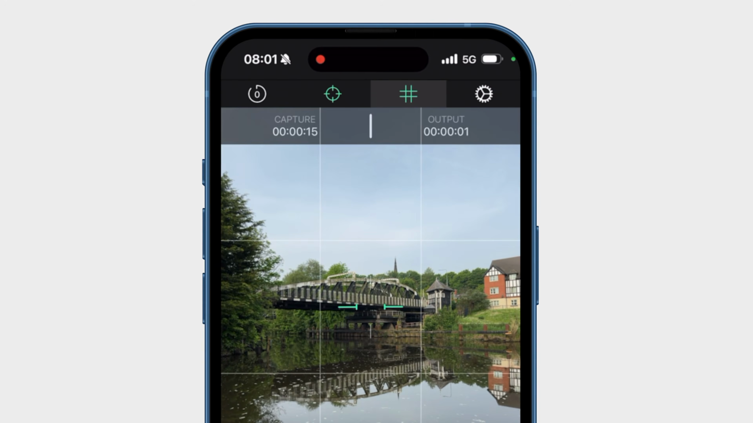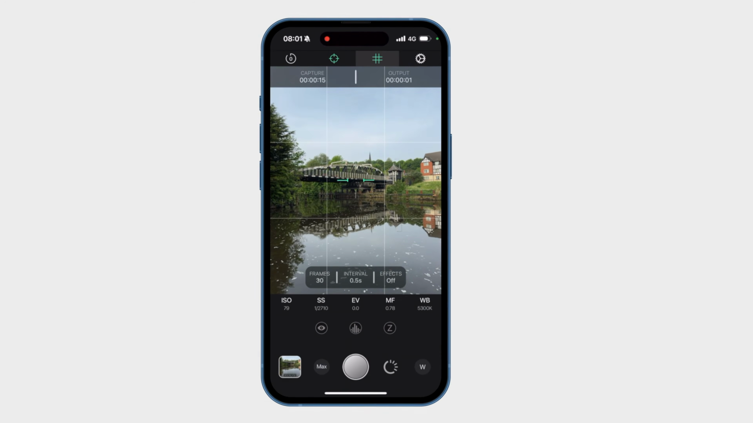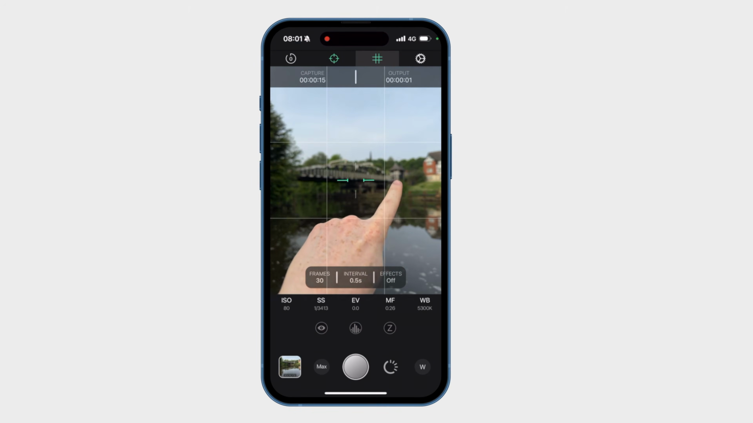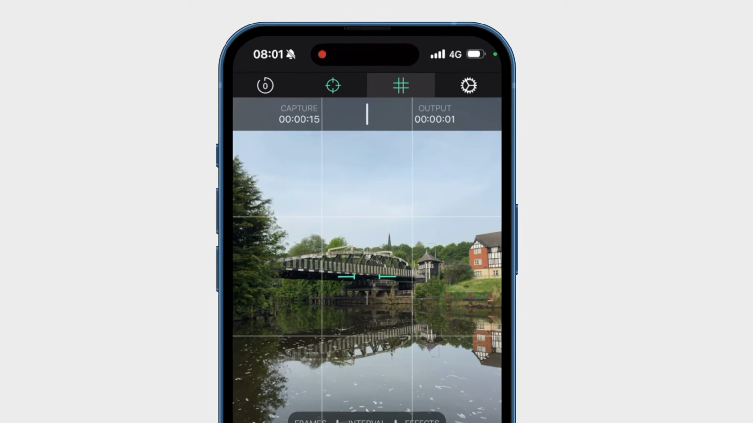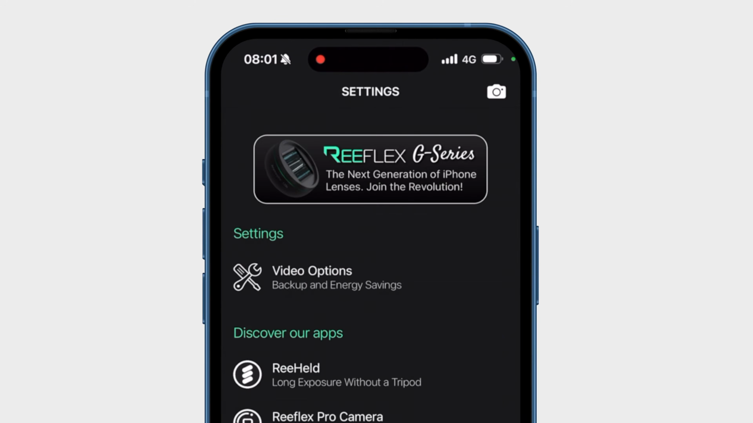I can also check my composition with this. I've got a frame. I like it. The bridge is in this middle section. So this bridge is occupying these 2 points. I've got the tower a little bit in this area, so I am claiming rule of thirds for this time lapse. Now in the settings, we have some interesting options.